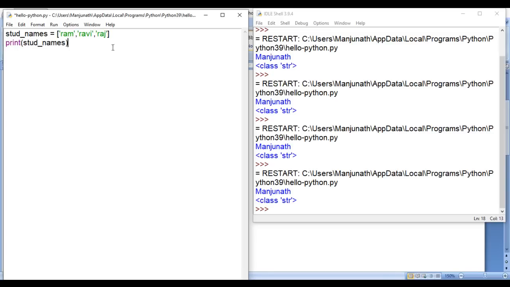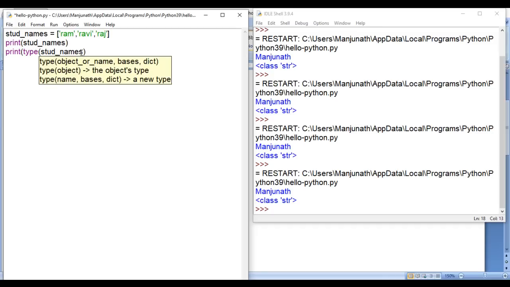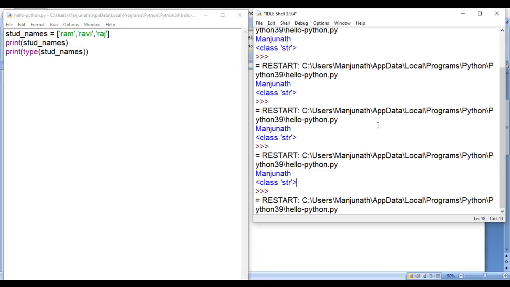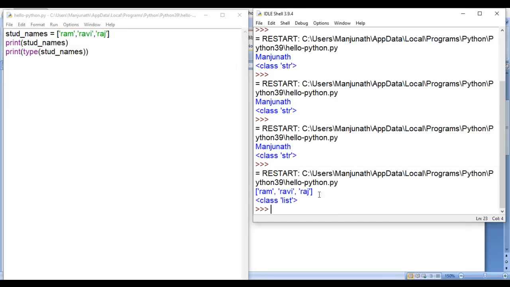It displays Ram, Ravi, Raj. We can display the type of stud names by using the type function, type of stud names. So I save this and say run module. You see that it has displayed Ram, Ravi and Raj, and its type, you see variable type is set to list, right? So list we create with the help of pair of square brackets.